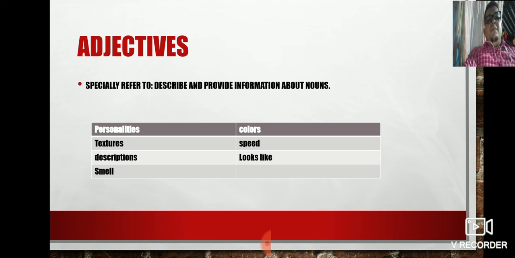Then we have adjectives. As you see on your screen, adjectives especially refer to describing or providing information about nouns. As you see, personalities, texture, descriptions, how the thing or person smells, even colors, how good or bad, high or low speeds, how that person or that thing looks.